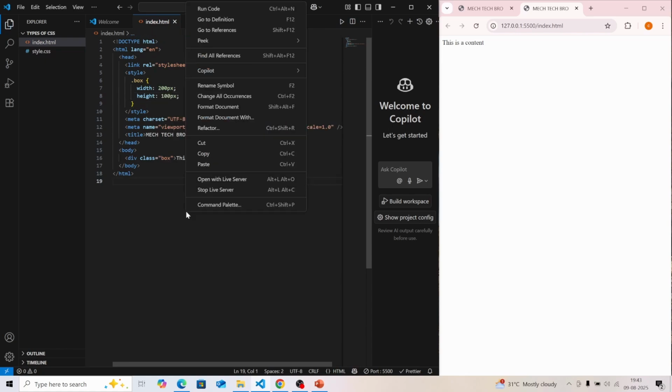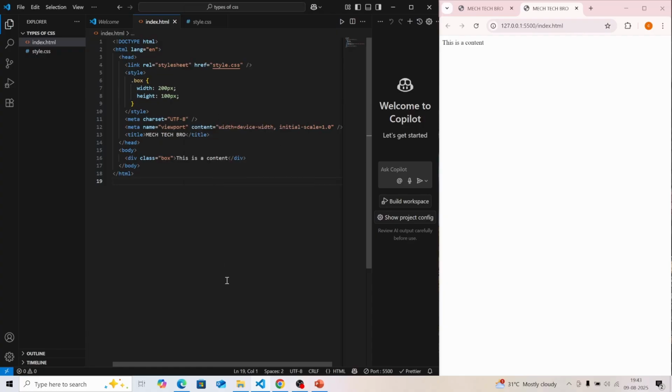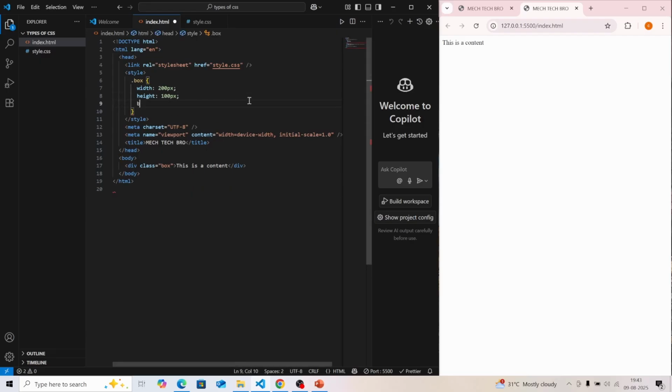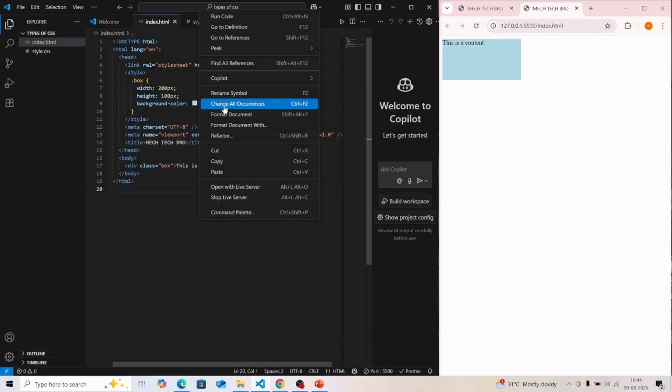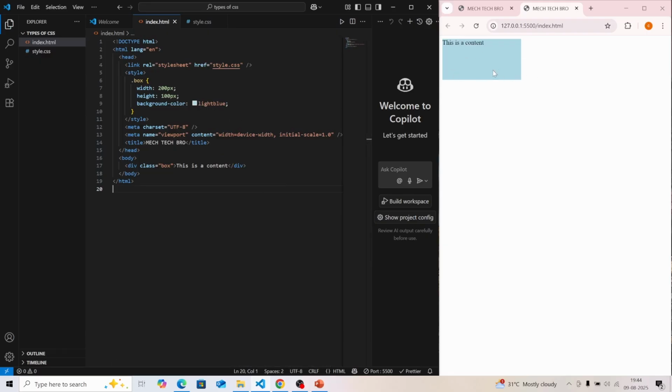So let me format the document. You guys might have a doubt. You said you are going to create a box, so I can't see any box in this live server. So where is the box? Actually, I created a box. You guys can't see it here, but let me provide a background color for this, light blue. Now you guys can see the background color. Format the document. This is the box which I created.